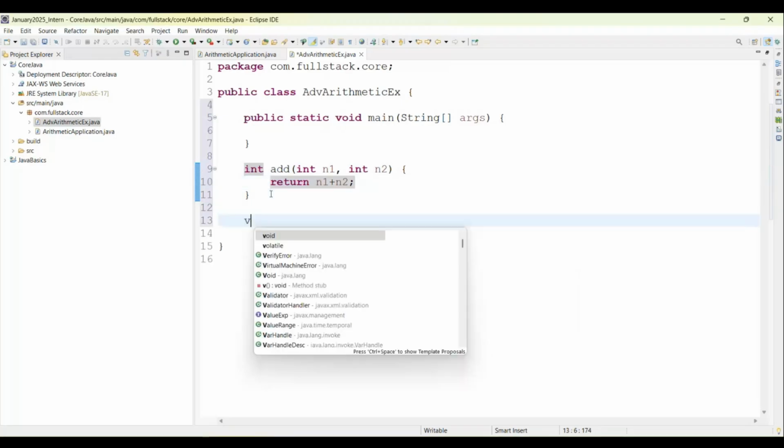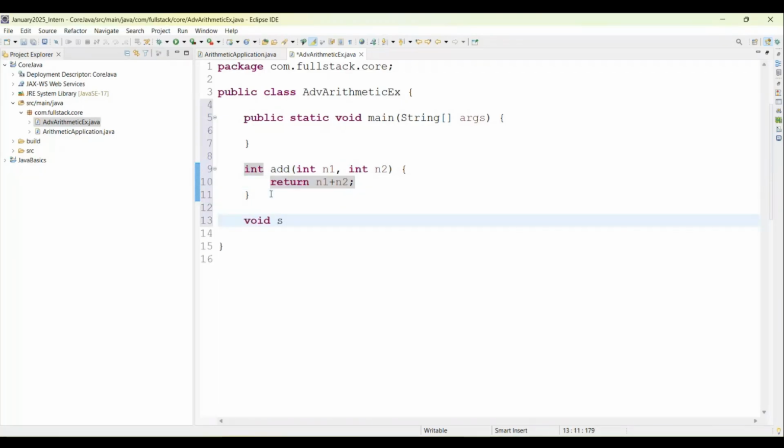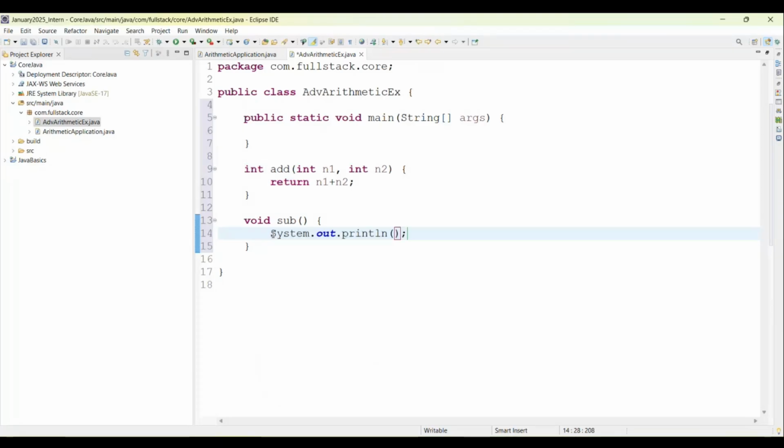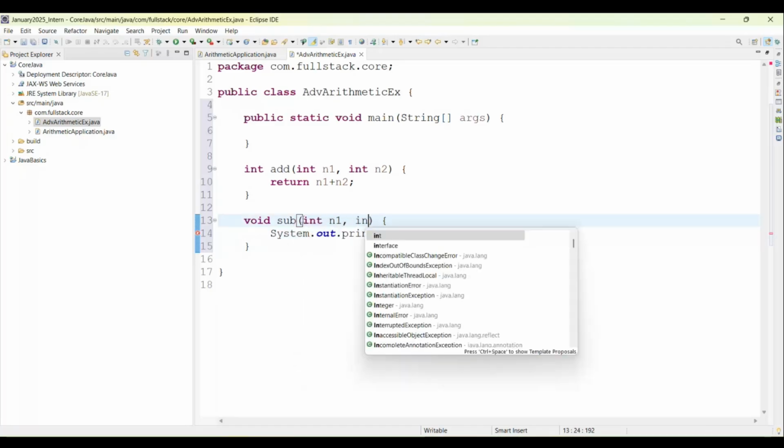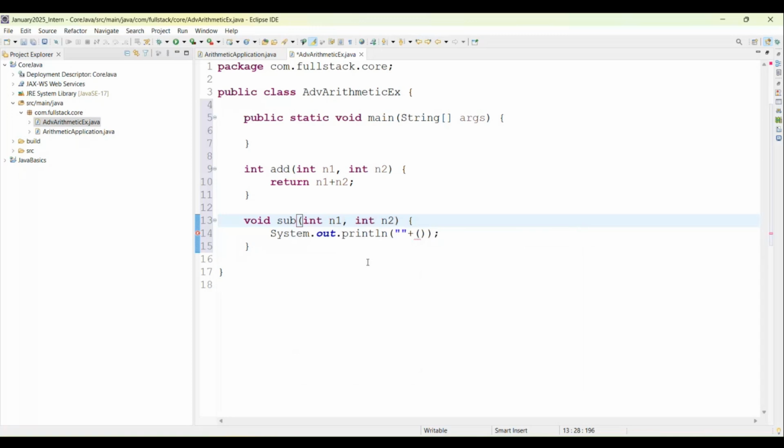See, next I'm using void, and this will be our subtraction. Once you use void, it is a return type that does not return a single thing, whereas instead of void, an appropriate type of value must be returned. Now I'm passing syso, and I want to say this will be the subtraction result, and we are passing two parameters, integer n1 comma integer n2, and here you can say n1 minus n2, because this is the subtraction result, slash n, you can say this will be the subtraction result.